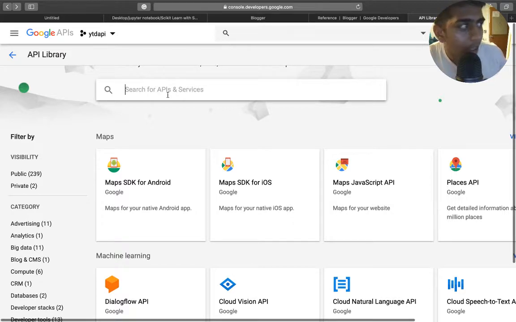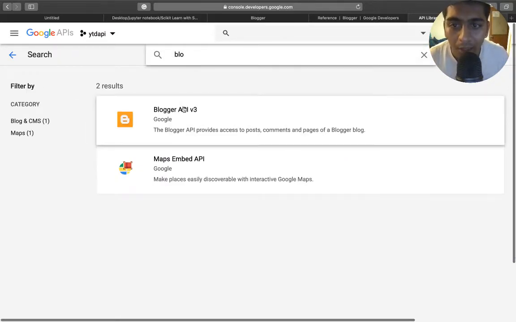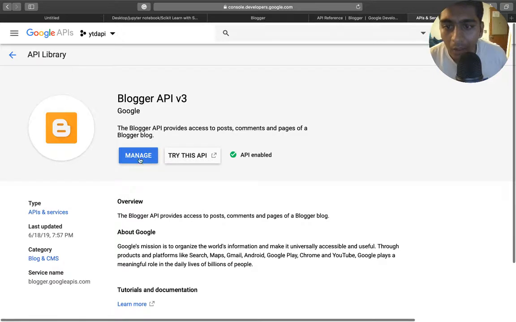For this example, I'm going to be teaching you about the Blogger API. So we will search for the Blogger API. Right there, you click on it and click on enable the API. After you have enabled it, you will see this symbol. Very good, guys, congratulations, you have done that.